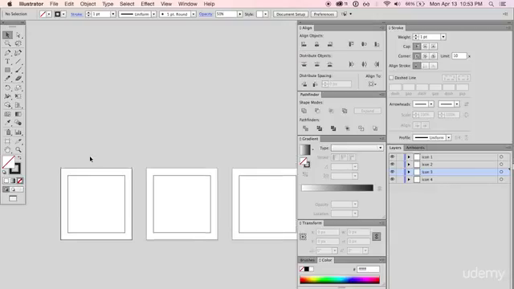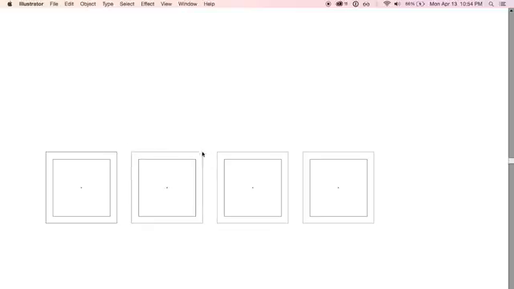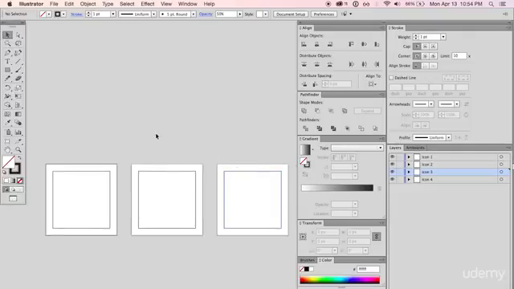And the other thing too is if you hit Command Y, or Control Y if you're on Windows, you can see outline mode. And what we're going to do later is making sure that everything's lined up and everything is drawn correctly. Think of it as X-ray vision for your Illustrator icons.